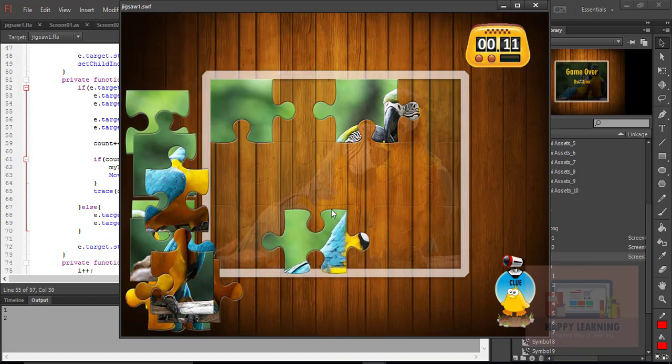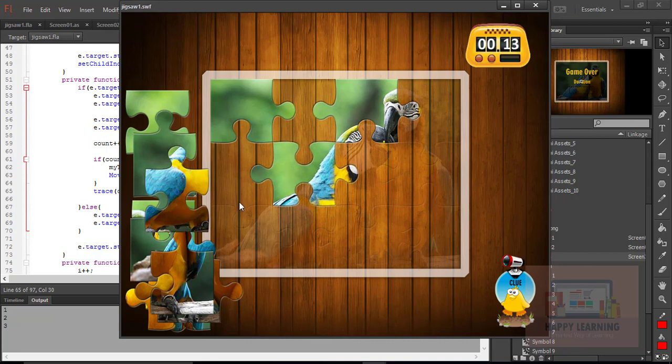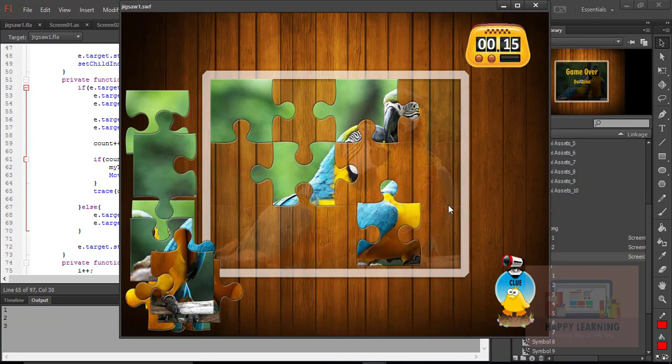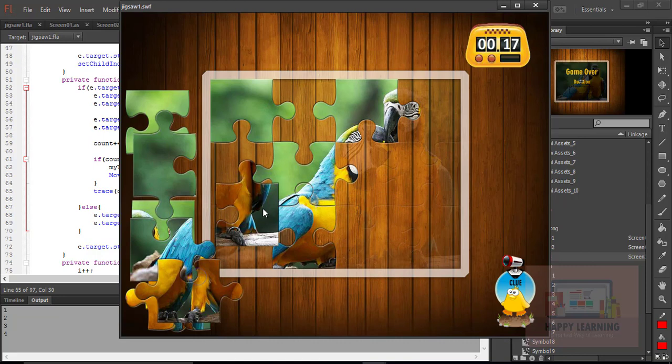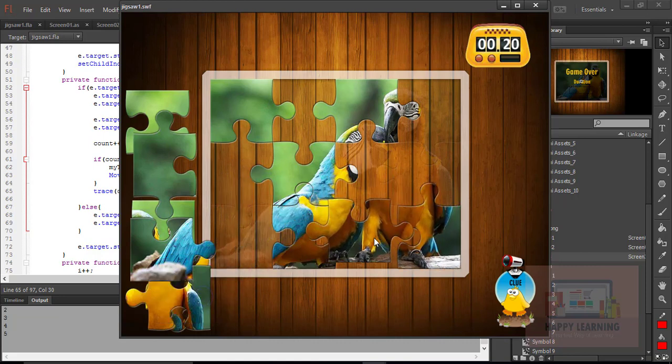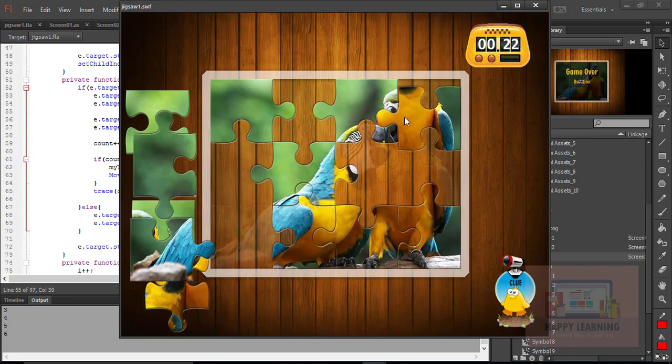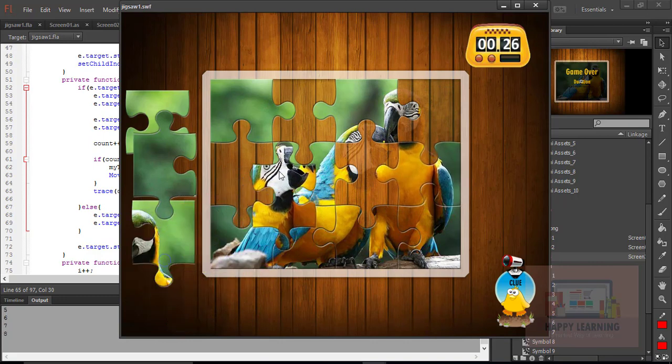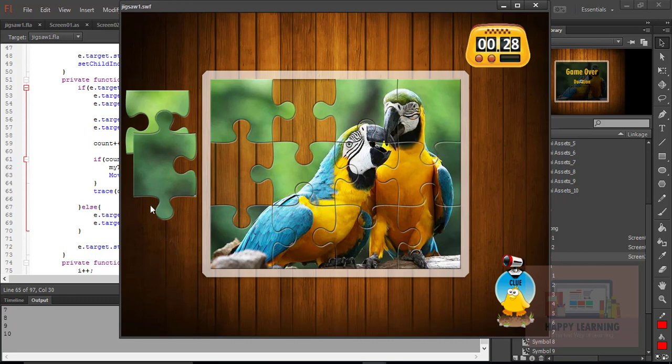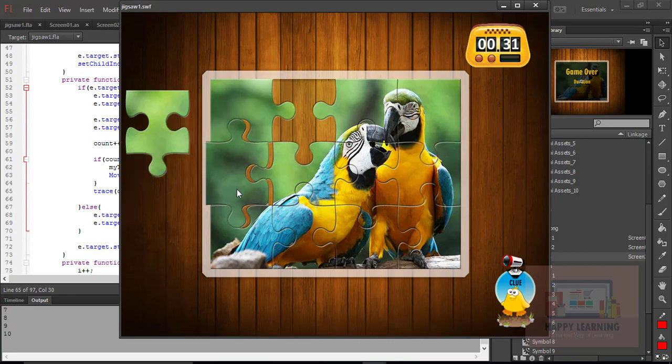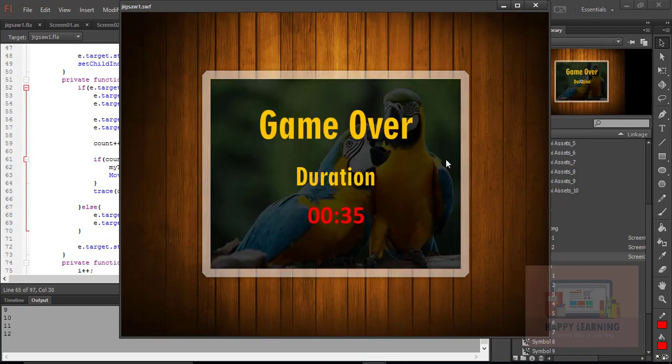And 2, 3, 4, 5, 6, 7, 8, 9, 10, 11 and 12. Cool. I could see the total duration of 35 seconds, and the count is not getting repeated.